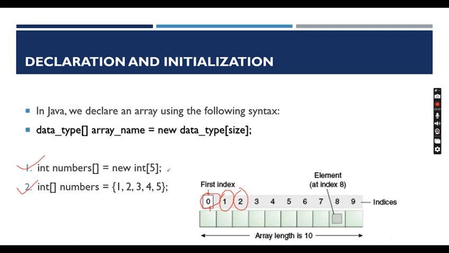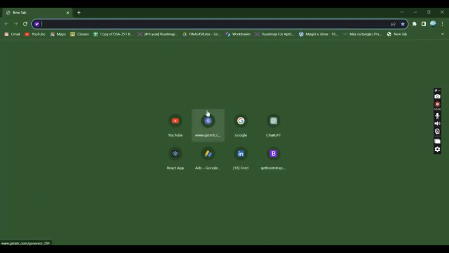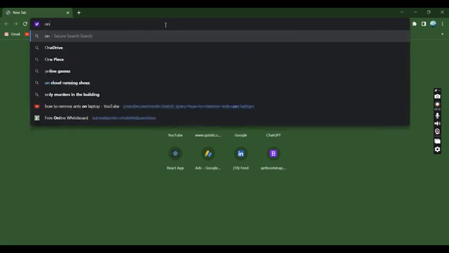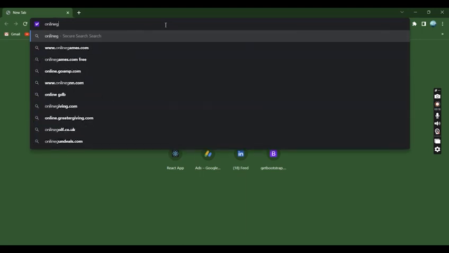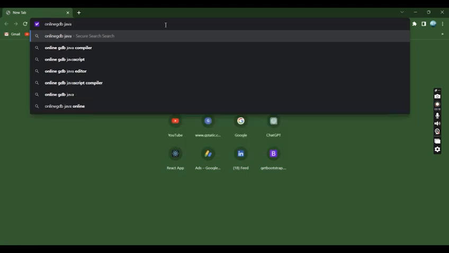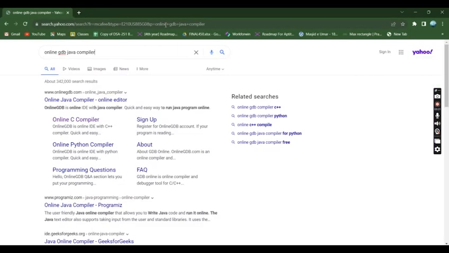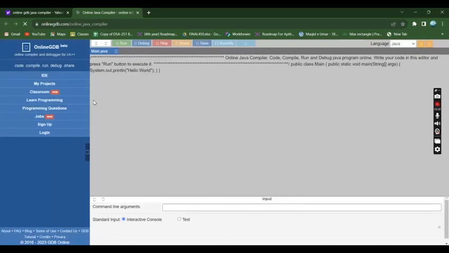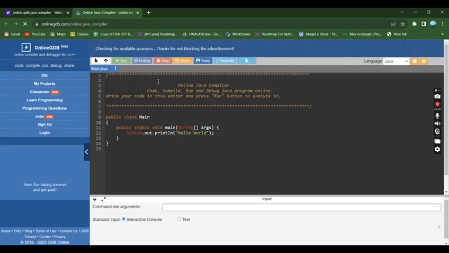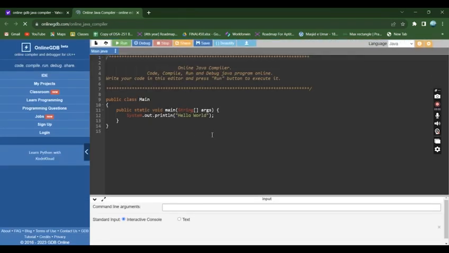I can show you some of the code for how you can perform these array creations. Let's move on to the online GDB. You can just search for online GDB Java compiler. You can also perform this in Visual Studio Code or IntelliJ IDEA. There are multiple tools where you can write this type of Java code.